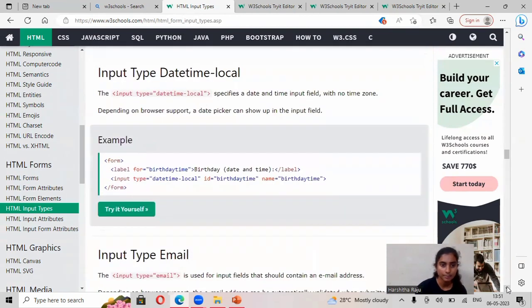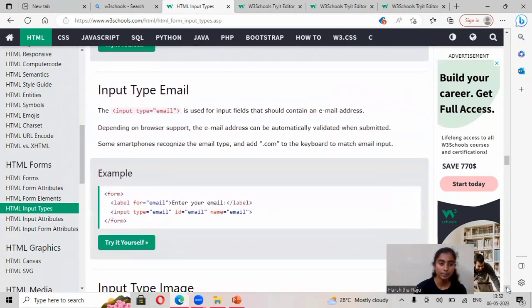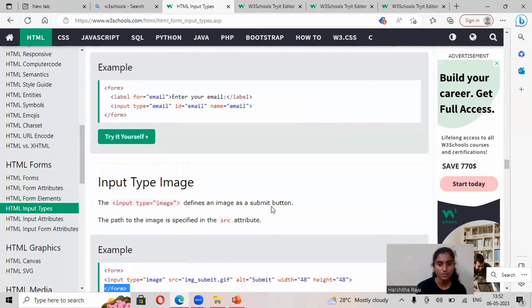Next is the input type datetime-local. The input type datetime-local specifies a date and time input field with no time zone. Depending on the browser support, a date picker can show up in the input field. And input type email is used for input fields that should contain an email address. Depending on the browser support, the email address can automatically be validated when it is submitted. Next, image. Input type image is used to define an image as a submit button, and this path will show in the form of the src attribute, that is nothing but the source attribute.